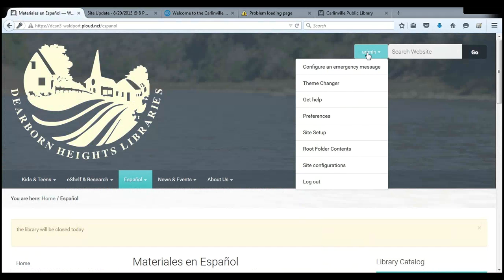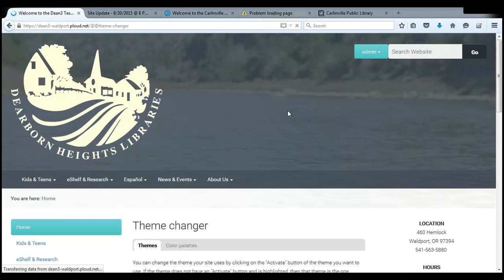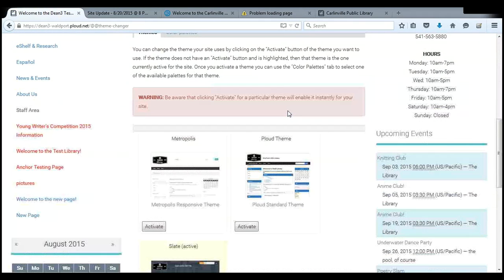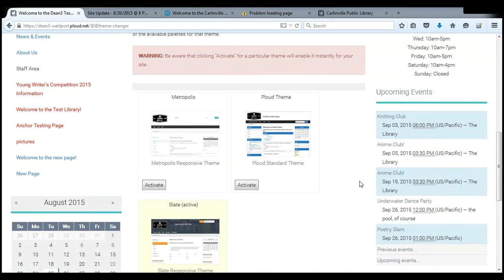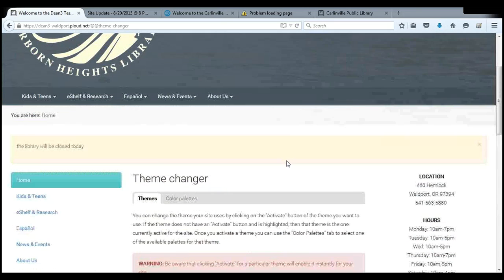If I go to the button that has my username up at the top and click on that, one of the options is this theme changer. That will take me to a page that allows me to choose between the currently available themes. You see these three that are available right now. I have the Slate theme marked as active, and I can choose between the Metropolis and Clown themes also. To activate any of those, I just hit the activate button for that theme, and it'll change it.